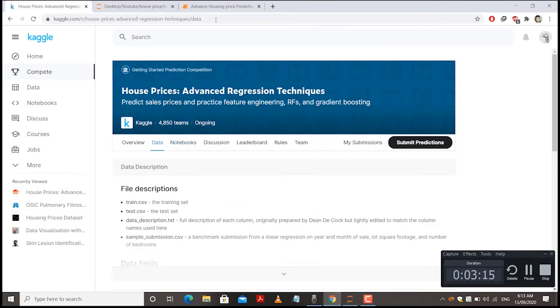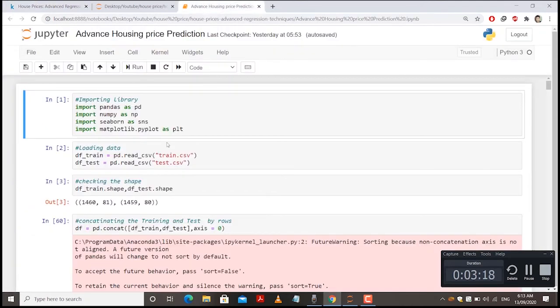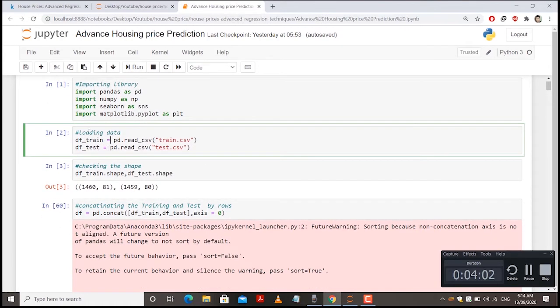So without any delay, I will show you how I have done the advanced housing price prediction. Here you can see I have imported the important libraries: pandas, numpy, Seaborn, and Matplotlib. Matplotlib and Seaborn are for visualization, numpy is for numerical calculation, and pandas is for manipulation of the data. At first we are loading our dataset CSV files. I have saved the train CSV as df_train and the test CSV as df_test.